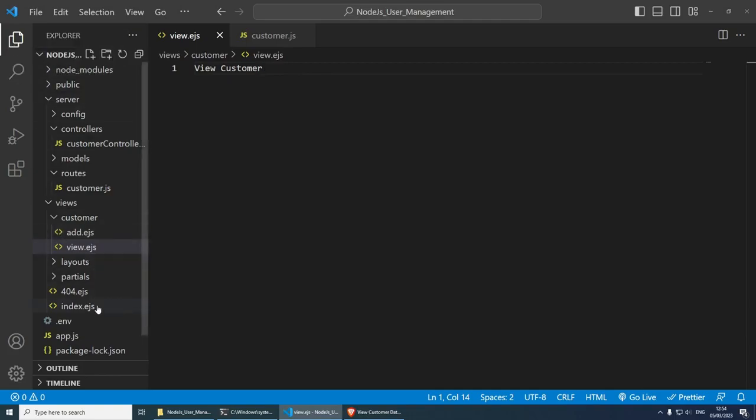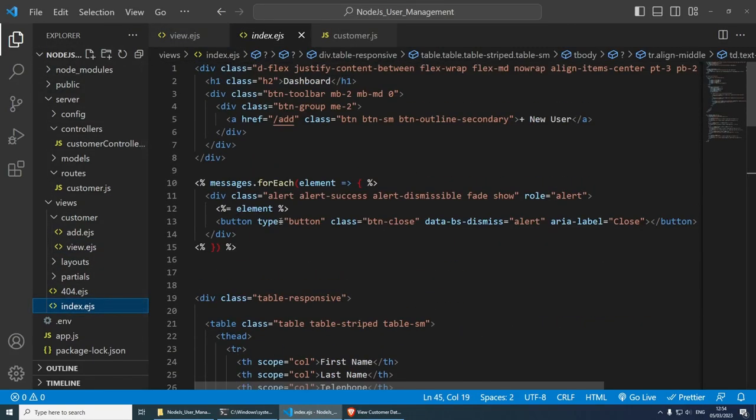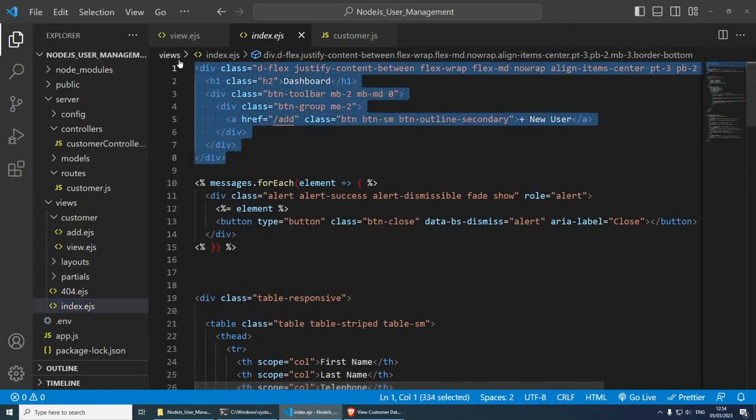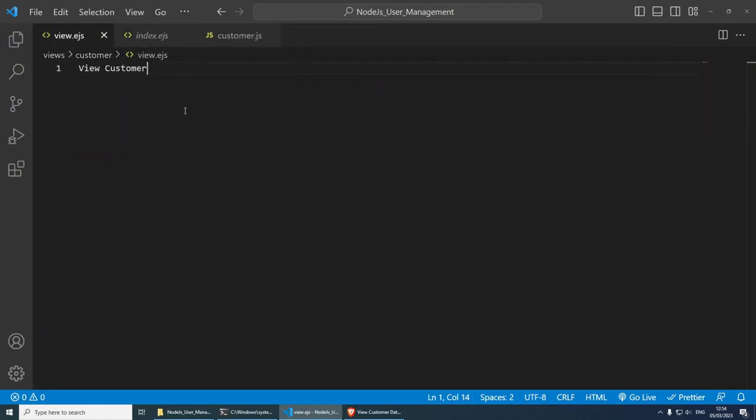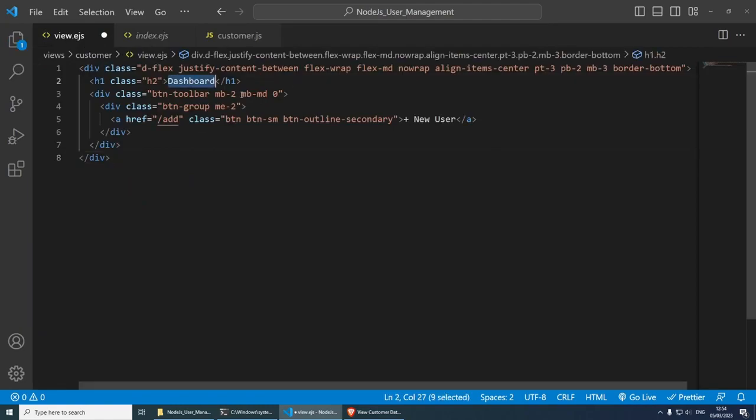The first thing that I'm going to do is grab the header from index.js. So I'm going to grab this just to make it look nice and then paste in here. So instead of dashboard, view customer. And in fact, let's display the customer name just to check whether this is working. So instead, we're going to do EJS. And then for this, we're going to do customer, in fact, equals customer dot first name.